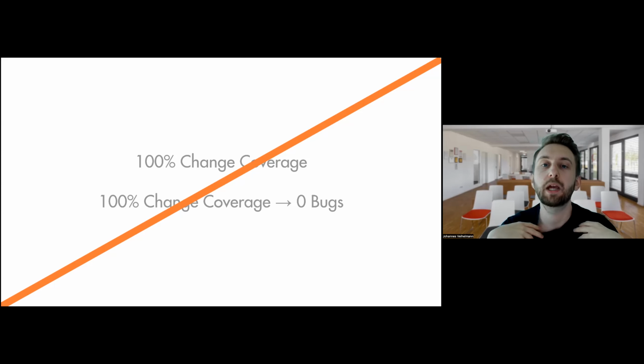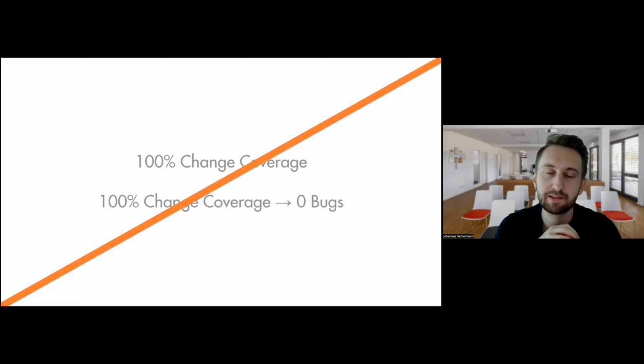Also, even if we had 100% change coverage, that doesn't guarantee me that there are no bugs left in the system, because testing can never prove the absence of bugs. It can only show me bugs while coming across them, but it cannot prove that there are no bugs left.